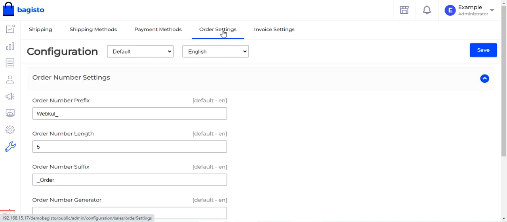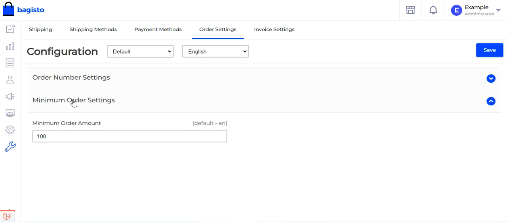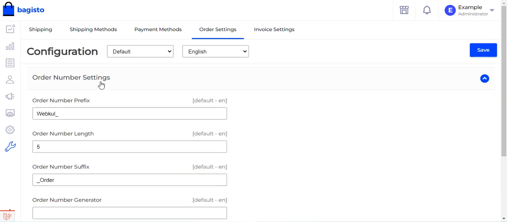Now under the order settings, here you can see that we have the order number settings and the minimum order settings. So for the order number settings, you can set up the order number prefix. Whatever order number is generated, to that you can add a prefix as per your own requirement. So we have set it as webcool underscore.